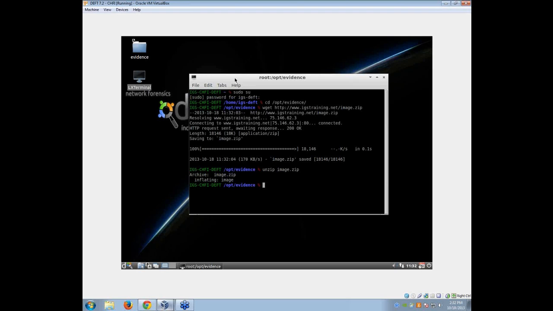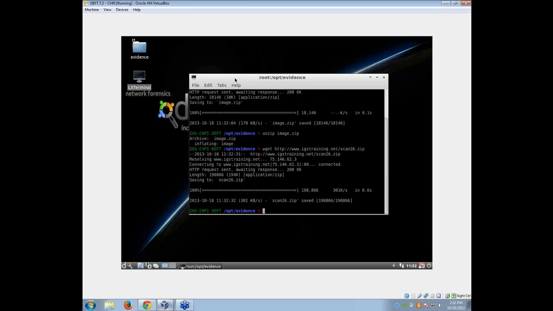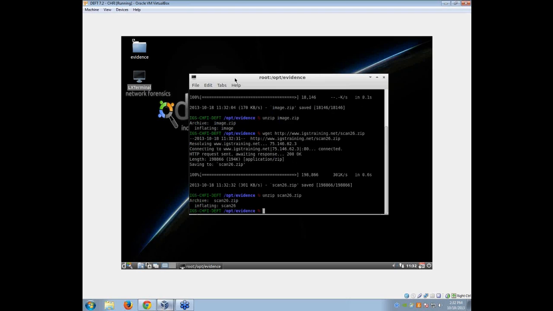from the IronGuard web server by running the commands wget http://www.igstraining.net/scan26.zip, and then unzip scan26.zip, and now they're both unzipped.